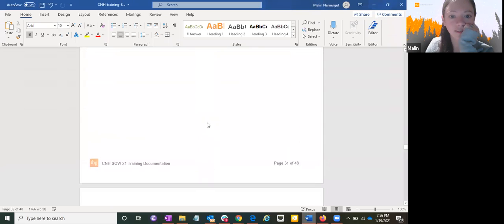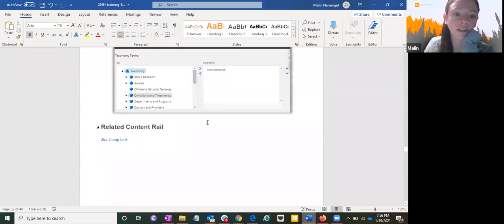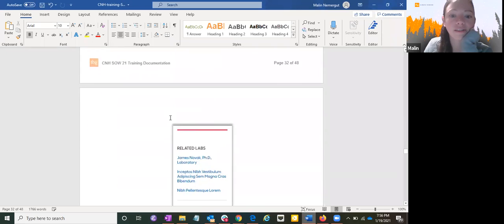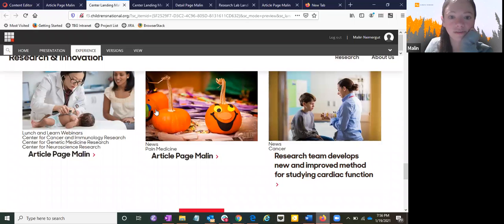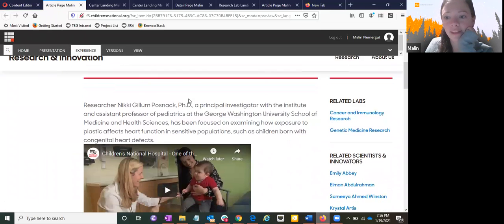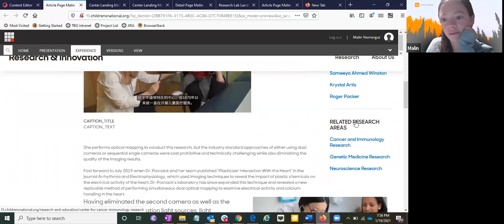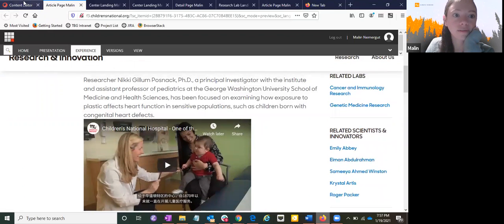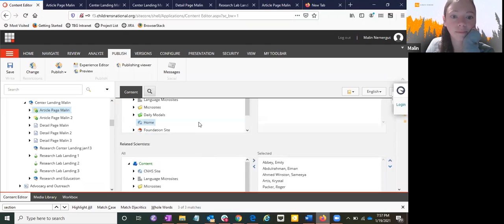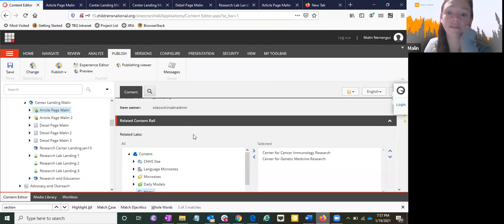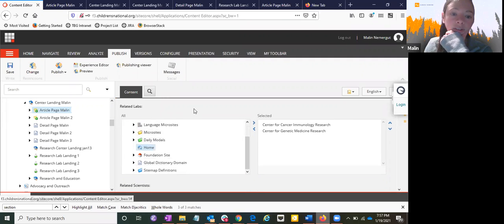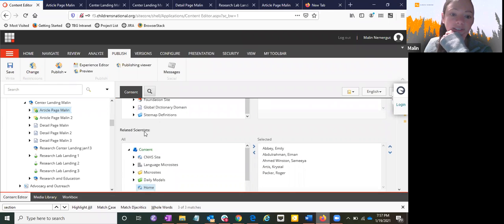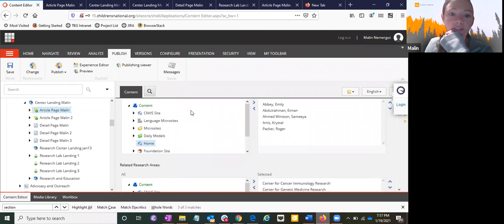Yep, I believe that's the header. And then the related content rail, that's everything that you see on the right side there. So that's this stuff here on the right. These are all just using selectors. So related labs, it's just an opening on the entire content tree. Related scientists, also just opening on the entire content tree.